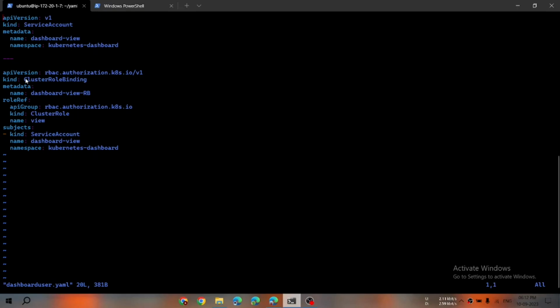Now we are creating a cluster role binding so that our service account is authorized to get cluster-wide details. So this kind is a ClusterRoleBinding. You can check the previous video to know more about this. We're giving it a name; you can name it anything, like dashboard-view-rb. So I'm giving the role binding name. The API group is this one. It's a ClusterRole, and the name is view.